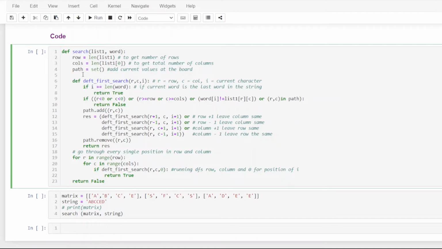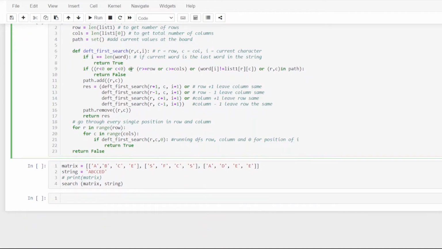Again we want to save the path. So path equals set, to add current values of the board, and we are using a set here because a set accepts only unique values. We want to look for the word both horizontally and vertically.